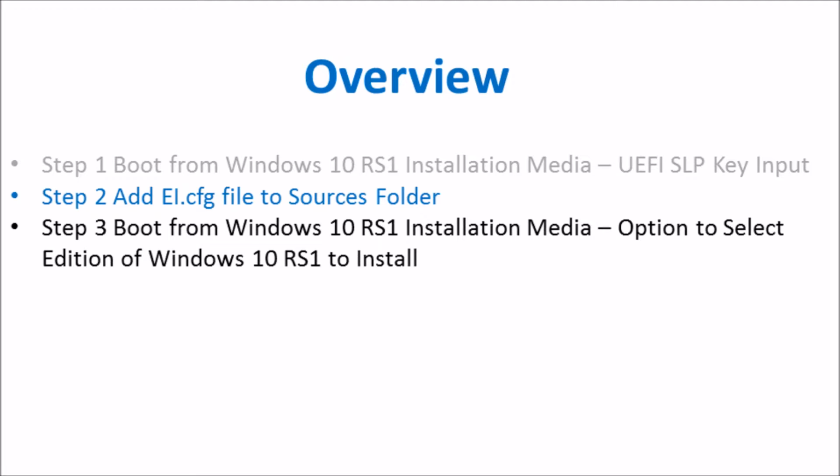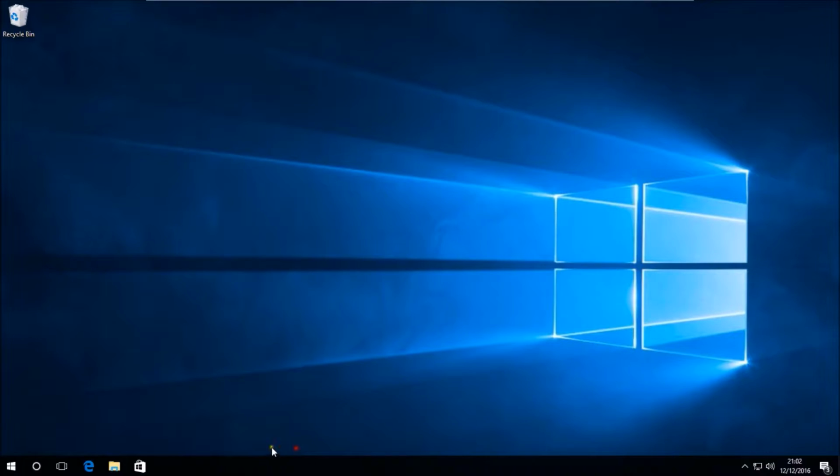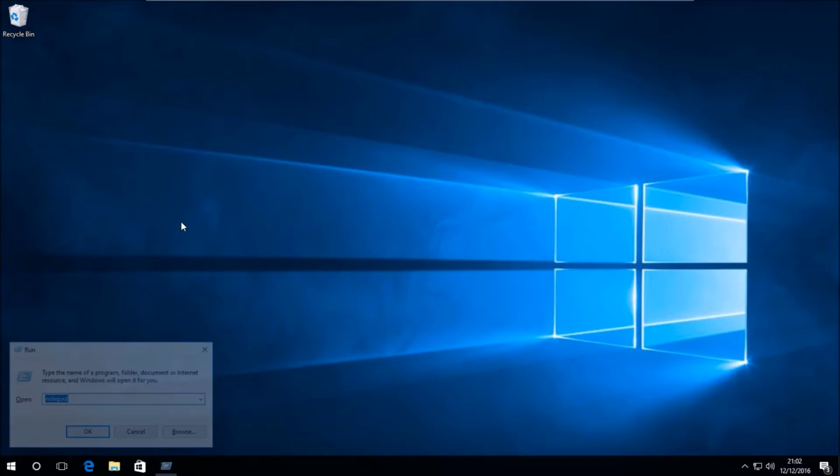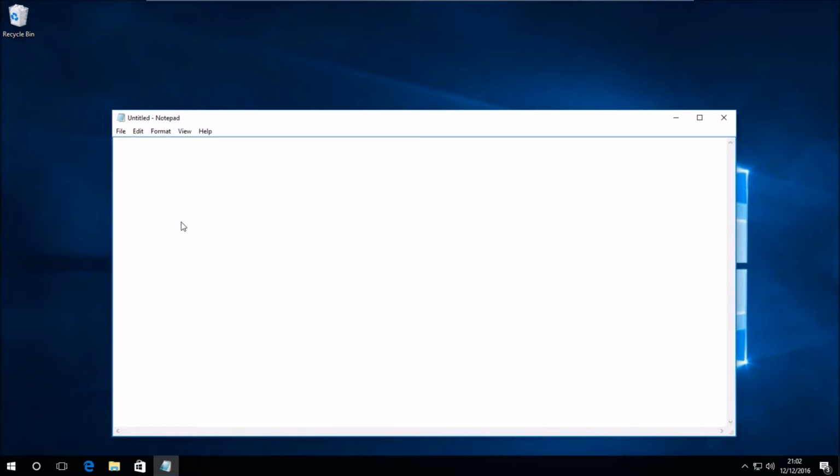To give me a choice, what I'm going to do is add an EI.cfg configuration file to the sources folder. To make this EI.cfg file, I need to open up Notepad. So on the first line, I'm going to type channel in square brackets. And then in the next line, I'm going to type underscore default. And then in the next line, I'm going to type VL in square brackets. This stands for volume license. And then the last line, I'm going to type in zero, which means that I don't have a volume license.